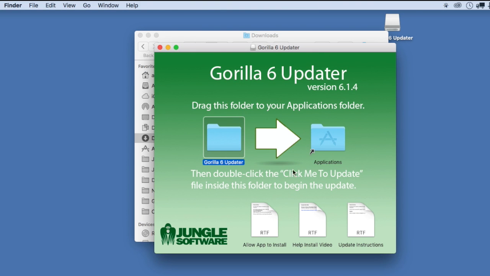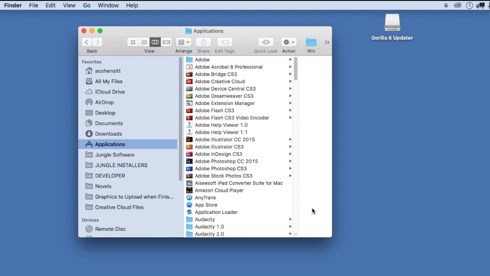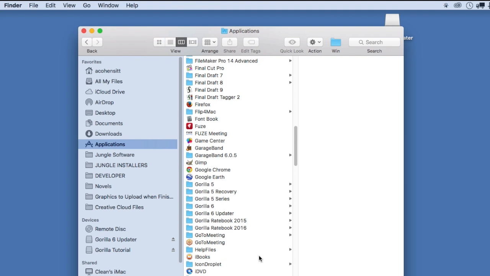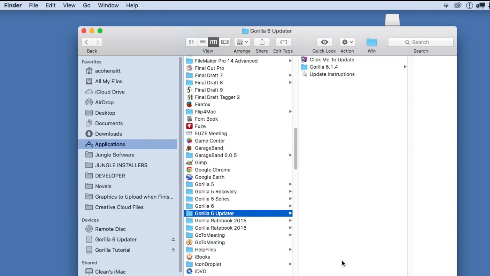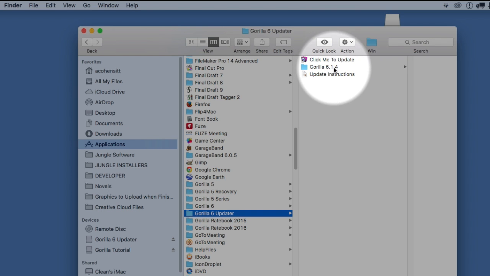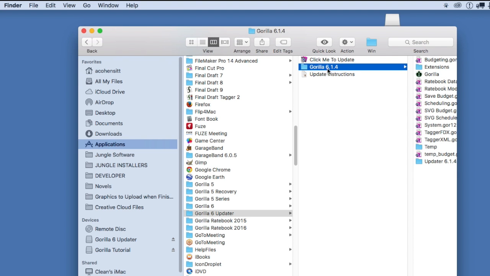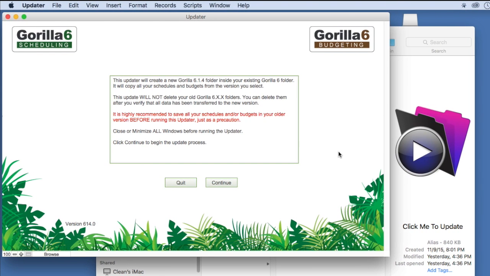I'm going to close this window and go to my Applications folder. Notice now there is a Gorilla 6 updater folder right below the Gorilla 6 folder. A big mistake some users make is to ignore the instructions and open this folder and then go straight to the Gorilla 6.1.4 folder and launch Gorilla from there. Don't do that. Double-click the Click Me to Update file. This will launch the updater program.